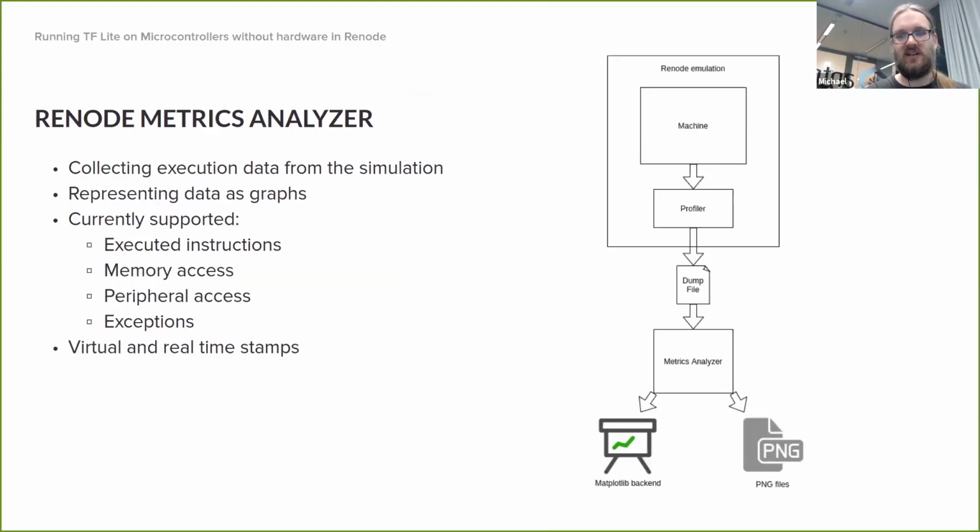Then there's also quite a lot of exciting work around analyzing metrics. Basically we can take Renode and use it as a metrics analyzer framework because we're running the code, so we might as well analyze how it runs. We can sum up the executed instruction count, memory accesses, peripheral accesses, exceptions. We can have virtual timestamps, and real timestamps as well. Virtual time in Renode, by the way, is deterministic. So if you run a test in Renode, since recently you'll get a deterministic amount of virtual time, so you'll get the same result every time.